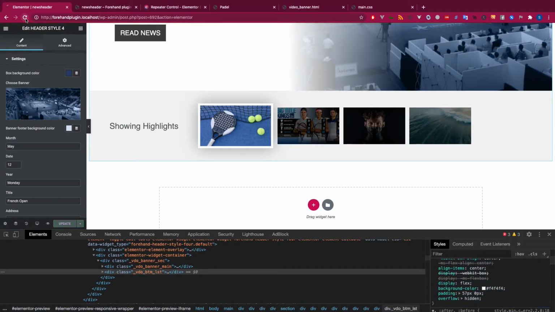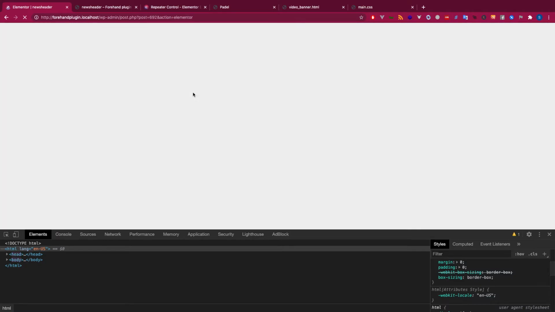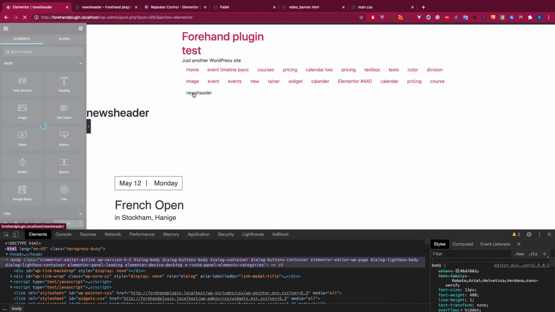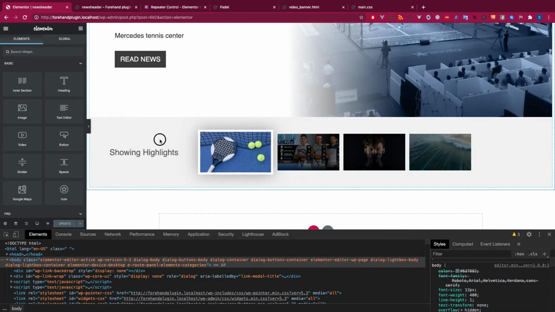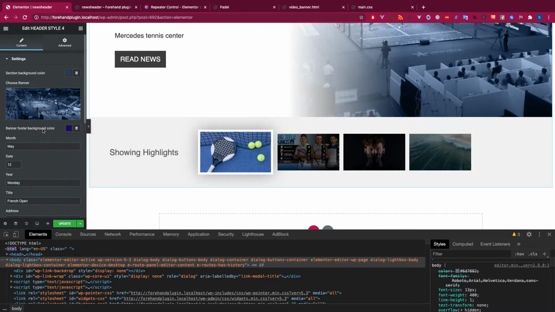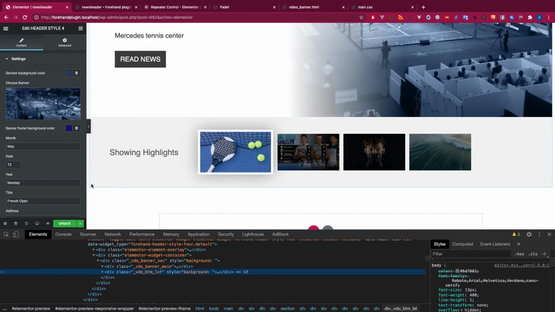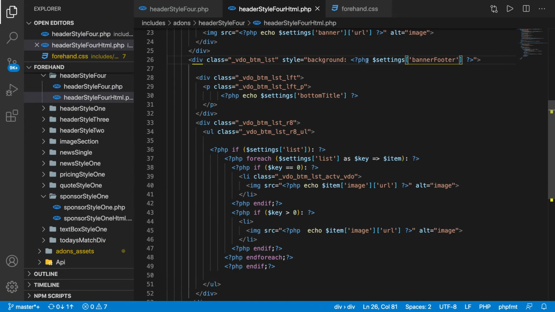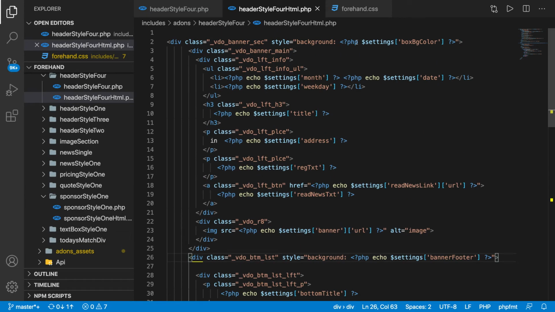Let's save these things and check it out. Perfect. Change this color to red. Okay, it's not getting updated anyway. I think I made the same mistake. I didn't echo it. Have to do echo.